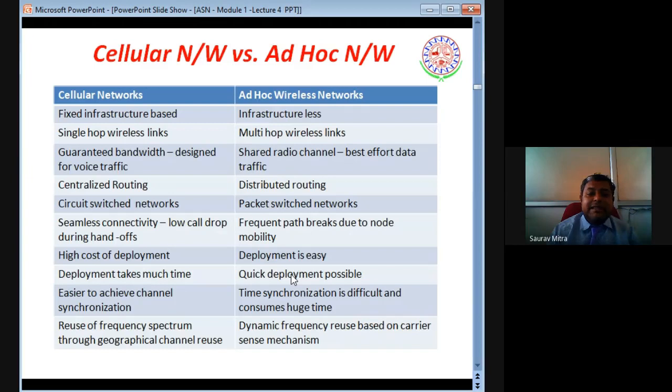Whereas ad hoc network deployment is easy, because there is no base station. Just go anywhere, place some sensors, throw some sensor nodes and come back. That's all. So deployment is easy, deployment is cheap, deployment takes less time, it is quick. It is like that.